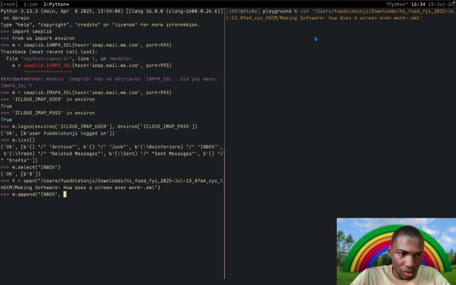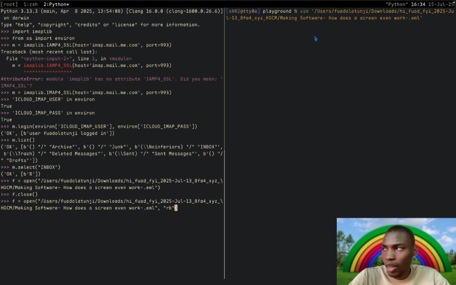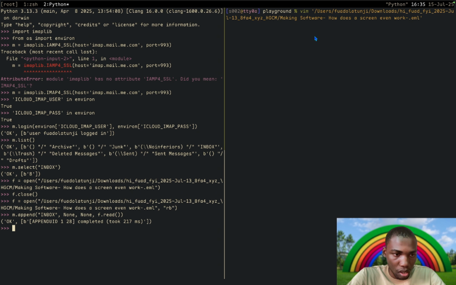F.read. I need to close the file and reopen it as a binary, because I know some files have binary data. Though ideally they are meant to use MIME and make it base 64 encoded, but let me just play it safe. So I just say f.read here, right? And I do this. Cool. So let me close the file.